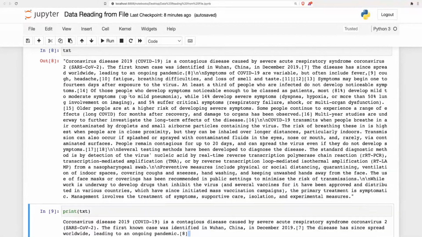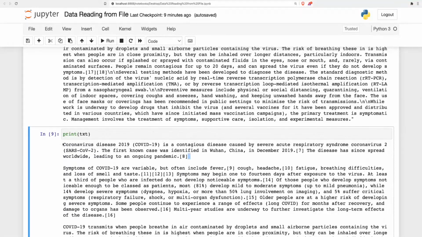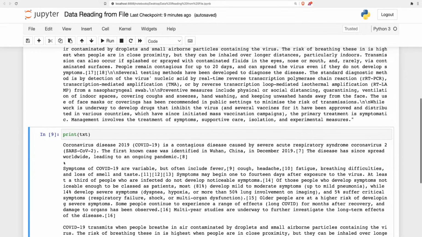Let's see the basic difference. If I go to this paragraph, from coronavirus disease 2019, COVID is a contagious disease, and so on. After the ongoing pandemic, we have an empty line. That means from here I'm expecting we pressed enter, reached this particular line, and then pressed enter again and started writing the text from here.